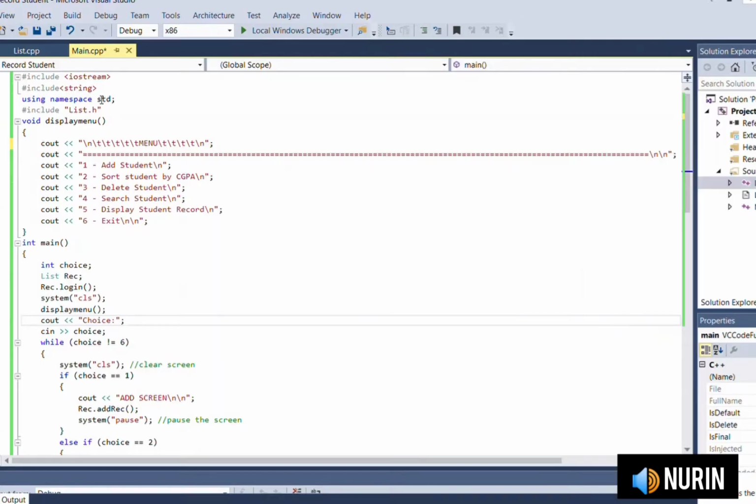So I continue for main.cpp. First, we use void display menu to display menu. So to display add student, sort student by CGPA, delete student, search student, display student record, and exit.